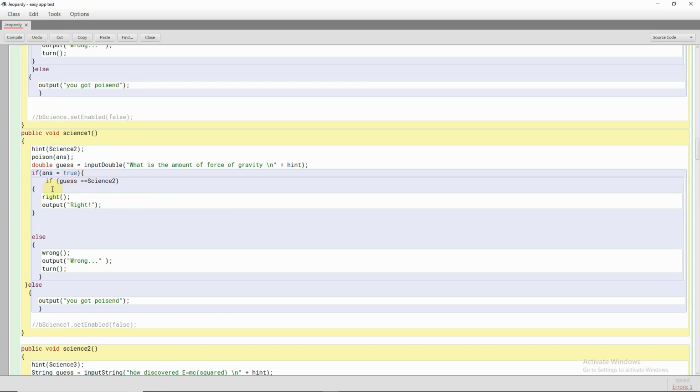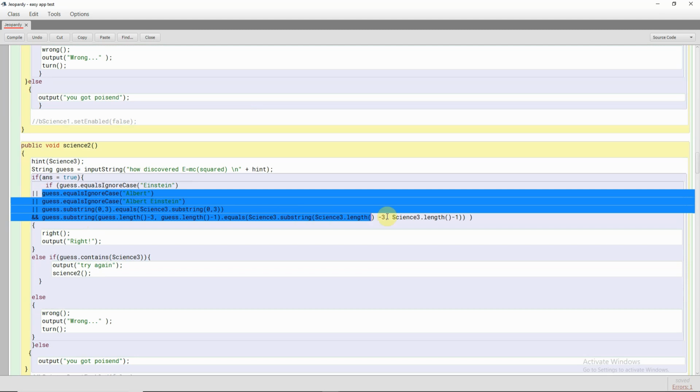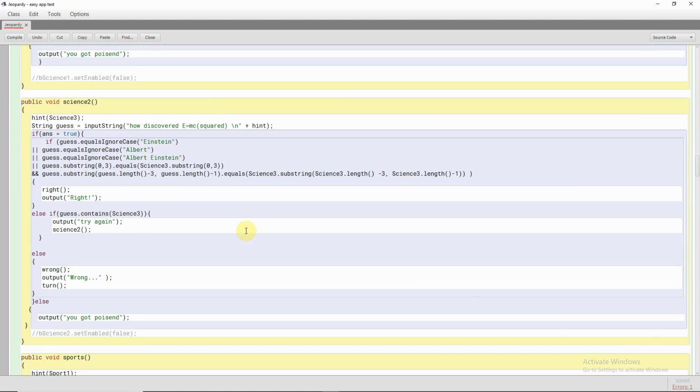Then I forgot to do it over here and here. Here's the other way I did it. So if it equals Einstein Albert or Albert Einstein, here I put in ignore case to ignore capital letters and small letters. So you can basically type in anything here. It just needs to be the right word. It can be all capitals, non-capitals, and so forth.